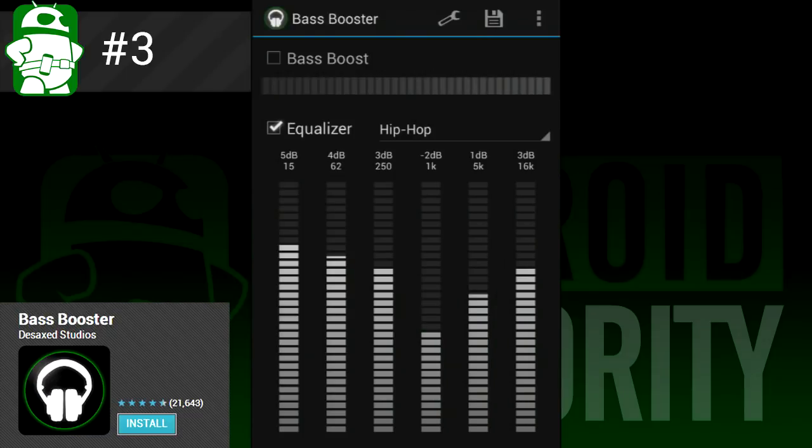The first in our top 3 is called Bass Booster. This app used to be a much bigger deal back in the days before this kind of stuff was really common, especially in earlier versions of Android where EQs weren't baked into the OS. It's not that big of a deal anymore, but it still functions pretty well.